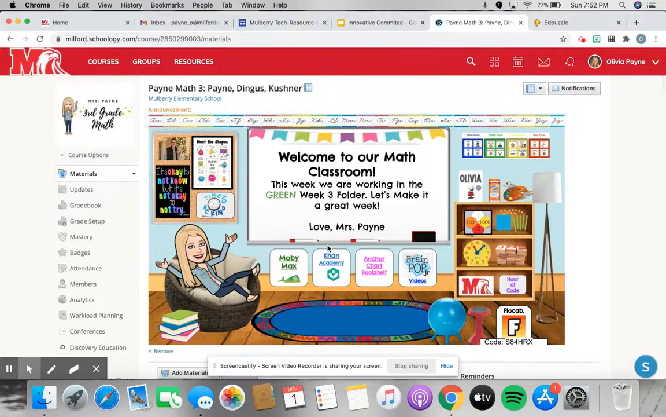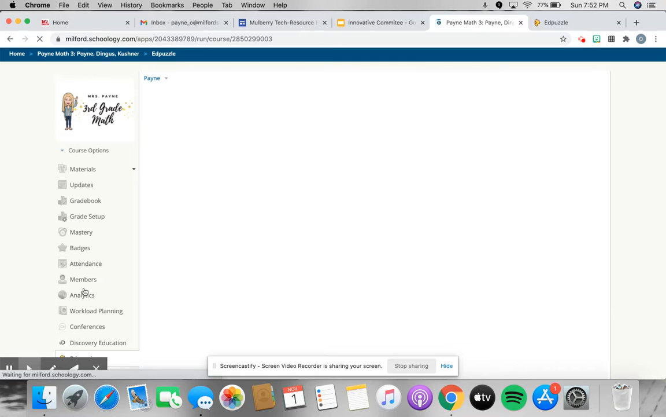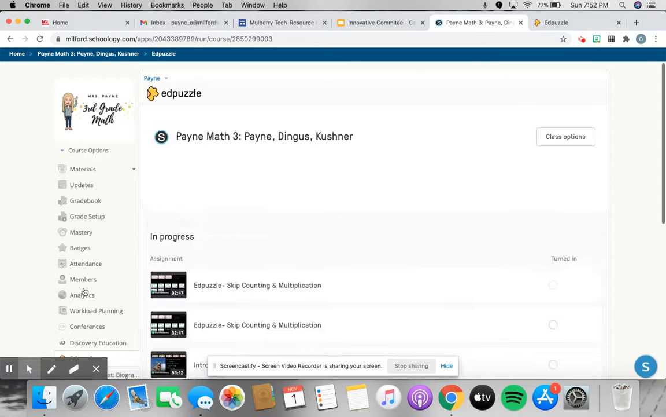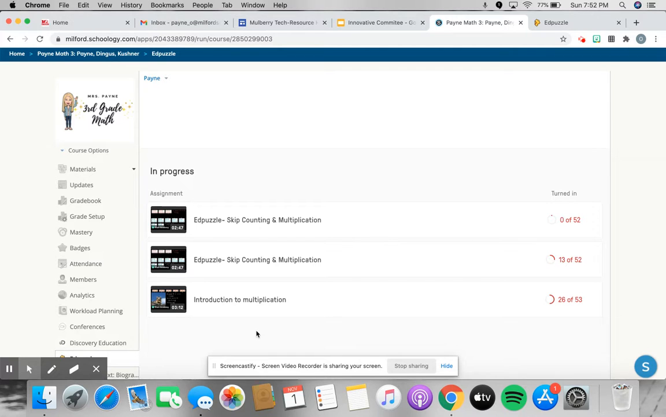Once all of your students have done the Edpuzzle, whether they're doing it remotely from home or in class, you can see all of their answers by going on the left-hand side where you have all of your different options in Schoology, and there's a specific Edpuzzle option. So we're going to click on that. And then it shows all of the videos that I have assigned to them. So the very first one is 0 out of 52 since nobody's taken it yet.